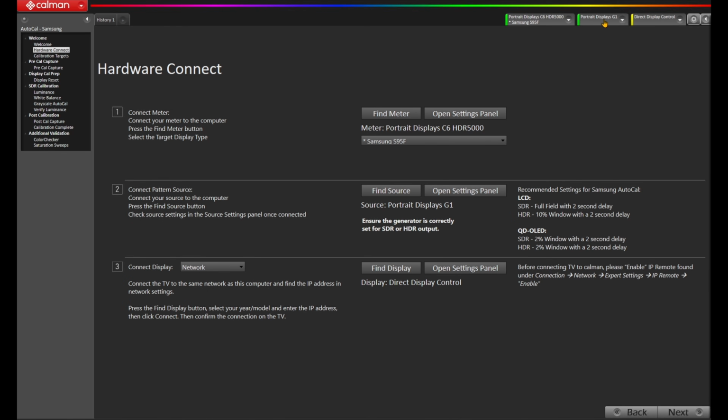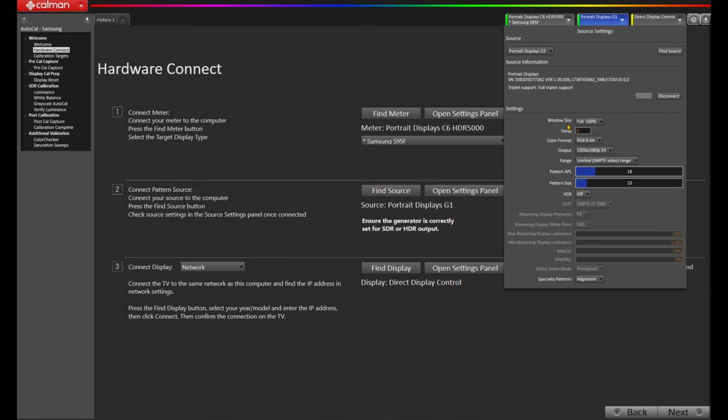So let's come back up to Portrait Displays G1. We're going to change the window size from full to a window 10%. We'll make sure the delay's at that 1 second. RGB 8-bit is the format. I'm going to change the output to 3840 by 2160 at 24 frames per second, typical of movie content. Going to leave range at limited SMPTE, HDR is off, and I'm ready to go.